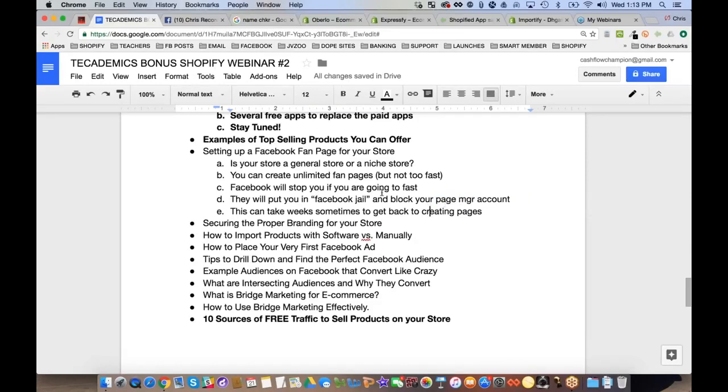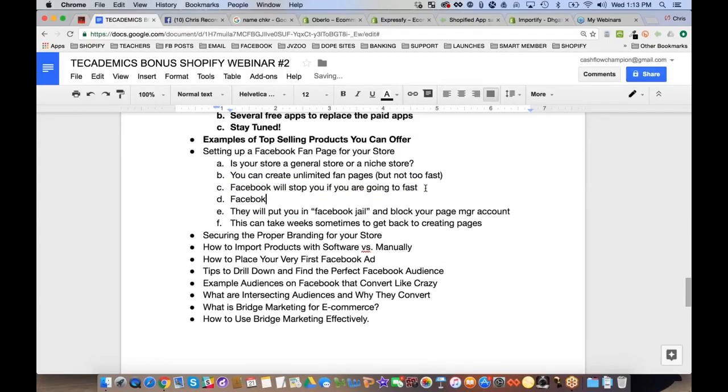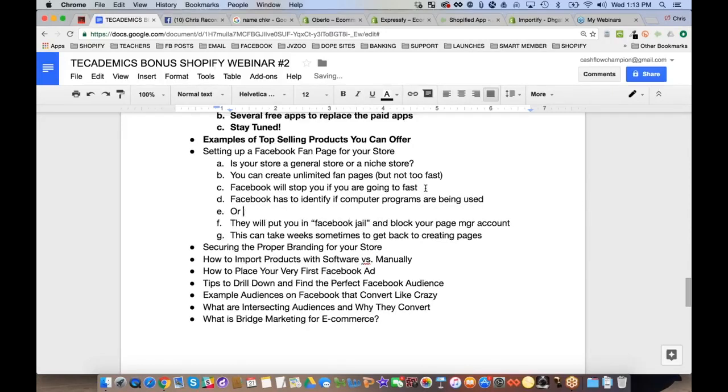It's not like they're going to block your personal Facebook, but there's a general rule of thumb when it comes to Facebook: don't go too fast. If you go too fast, Facebook has to do their best to identify whether computer programs are being used or if it's a real person. So don't go too fast or you look like a bot, like a computer. What I mean is don't go creating 10 pages a day. Just create them as needed and you should be fine.